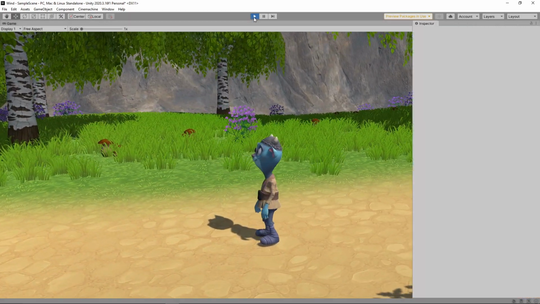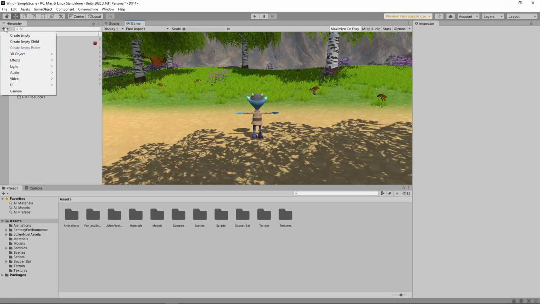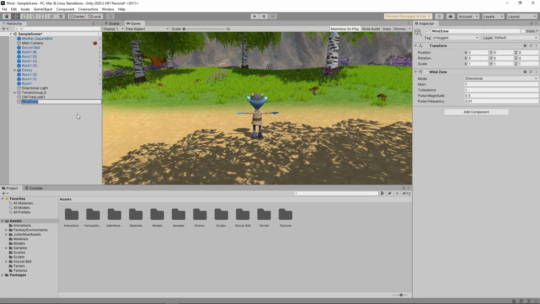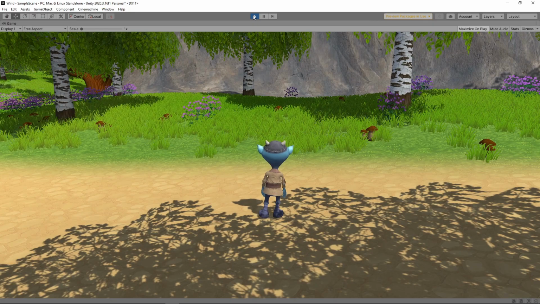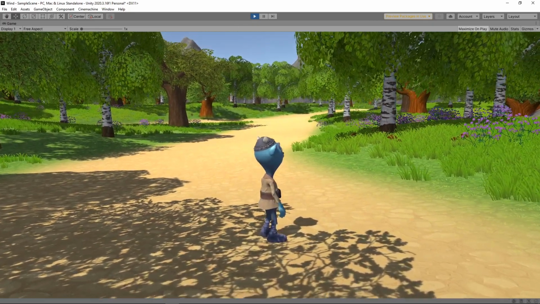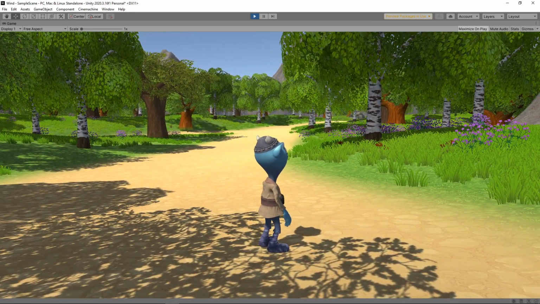We'll stop the game and click the plus button in the hierarchy. Then we'll select 3D object wind zone. This has now created a wind zone with various settings. Let's leave everything as it is and press play. You can see that the trees still aren't moving.